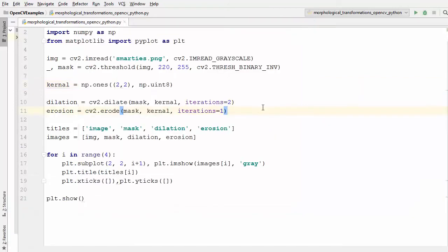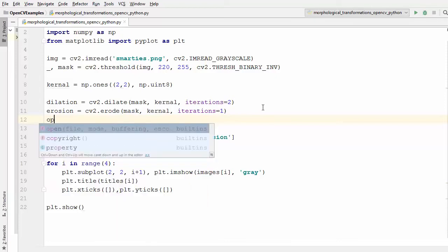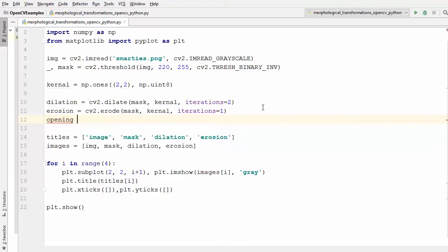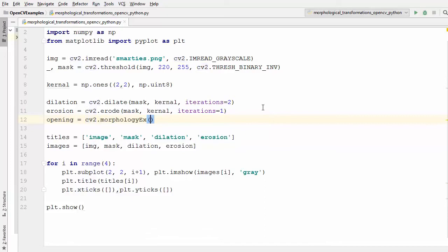Now there are 2 more morphological transformation methods which are called opening and closing. So we are going to first of all see how opening works. So I'm going to define a variable called opening, and then I will call cv2.morphologyEx, okay, and then we will provide the source, which is mask.